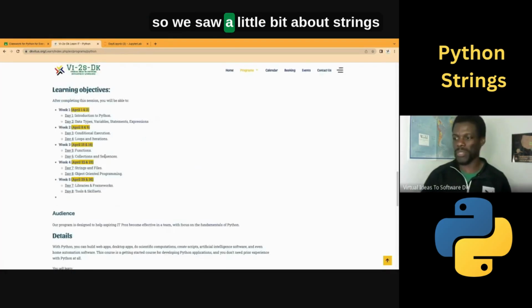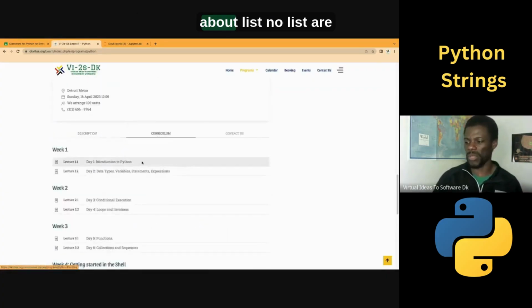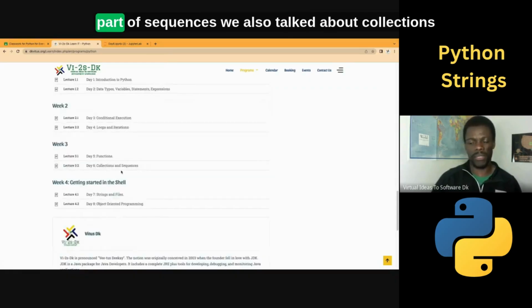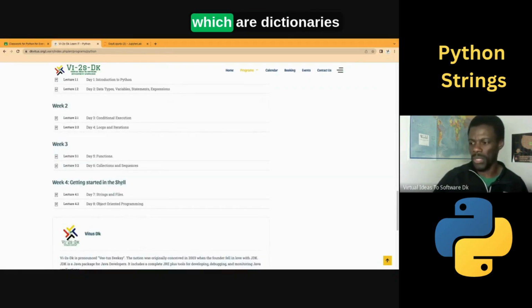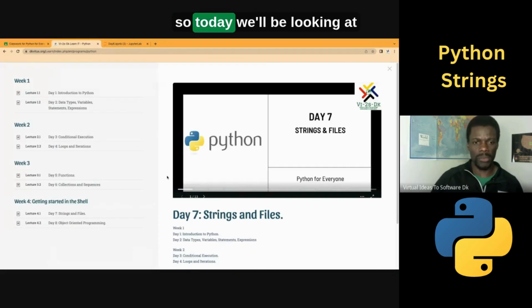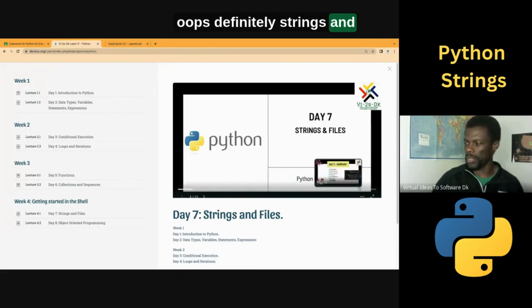So we saw a little bit about strings last week because we talked about lists. Lists are part of sequences. We also talked about collections, which are dictionaries. So today we'll be looking at, definitely, strings and files.